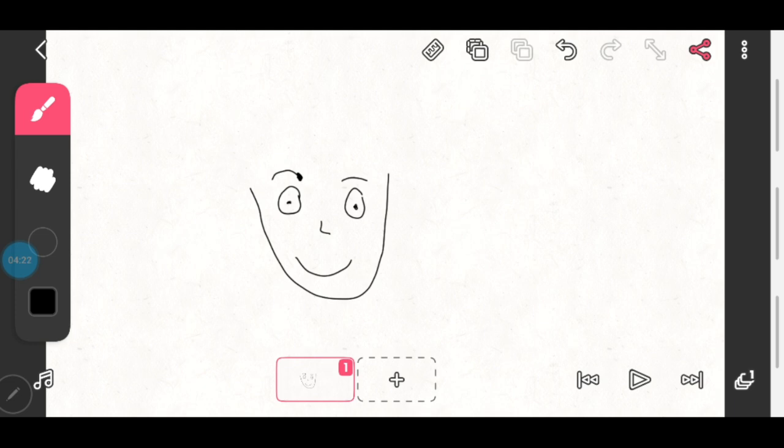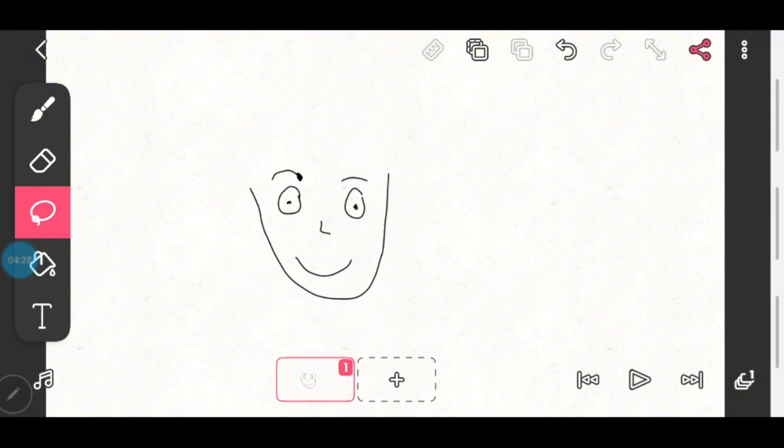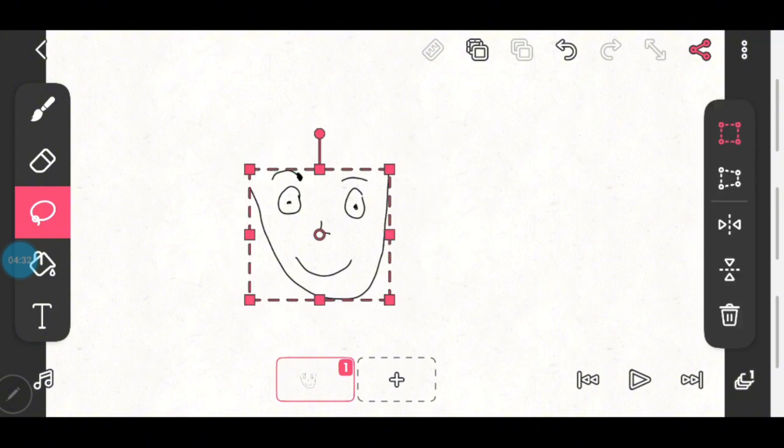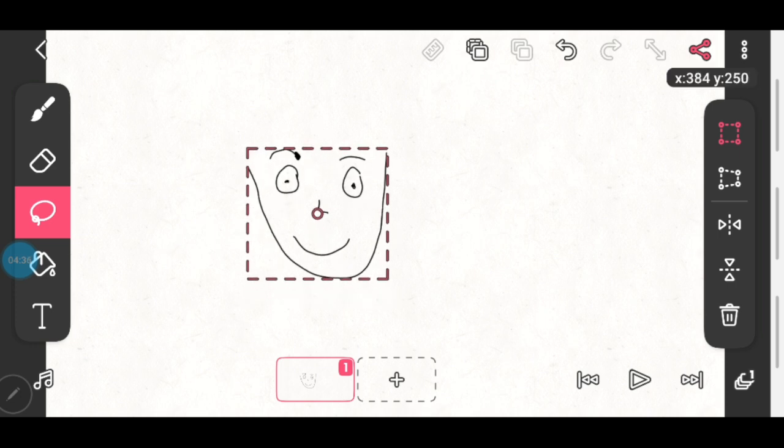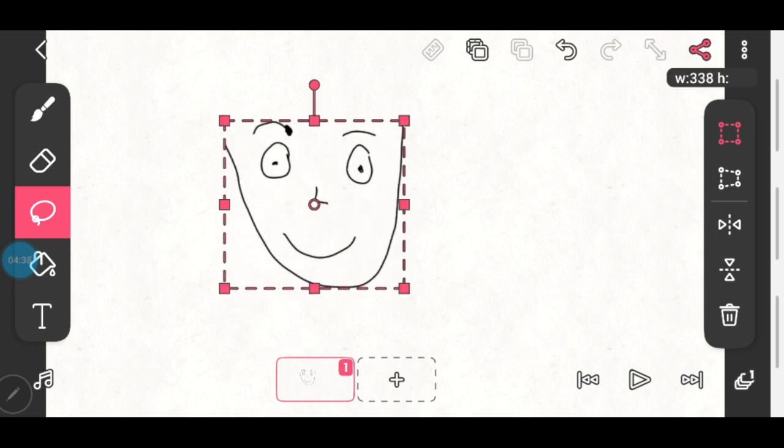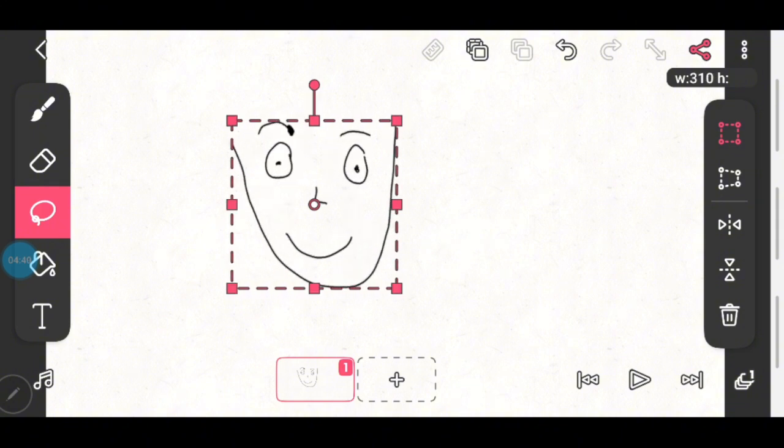But a very useful and good tool in Flipaclip is this. This is called the lasso tool. It is also available in all the pro apps, Photoshop and everything else, but to have it in a mobile app like this is very useful. So here you can see I have selected it with the lasso tool, and now what I can do is resize it. I can change its shape this way.